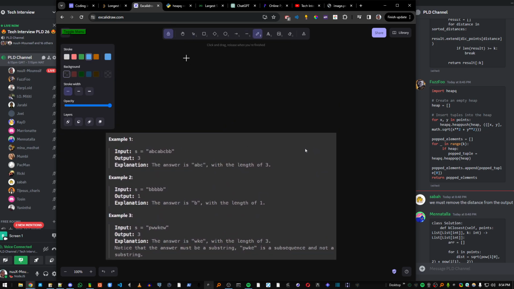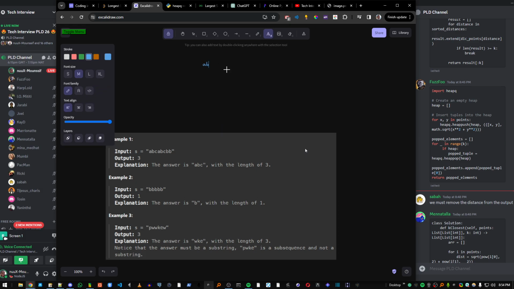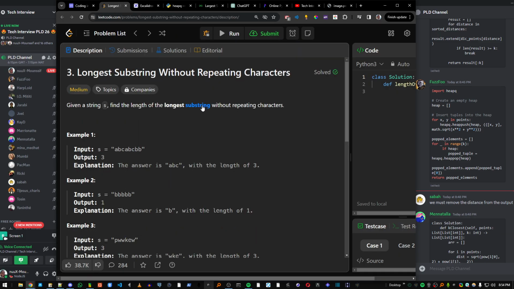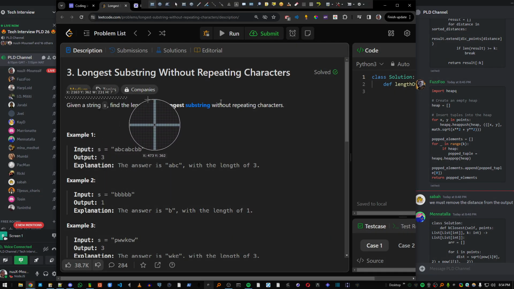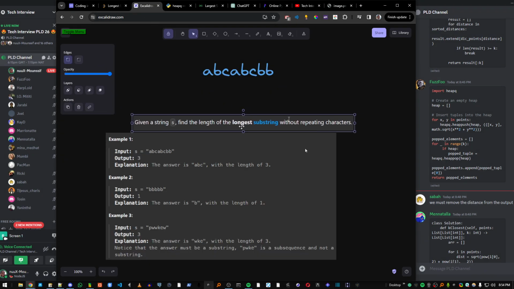So they give us ABC. Let me write it like this. ABC, BB, and we should return, what do you call it? Longest substring. Longest substring without repeating character.